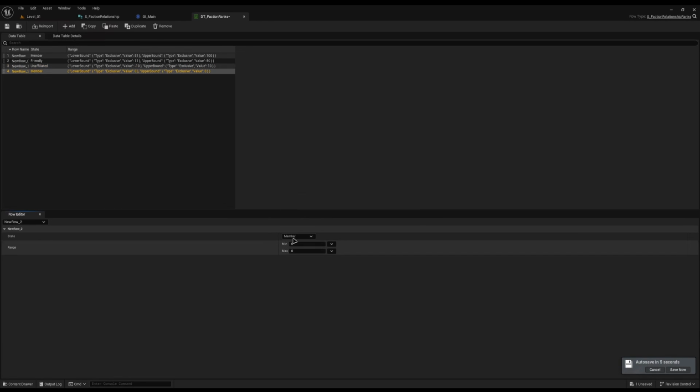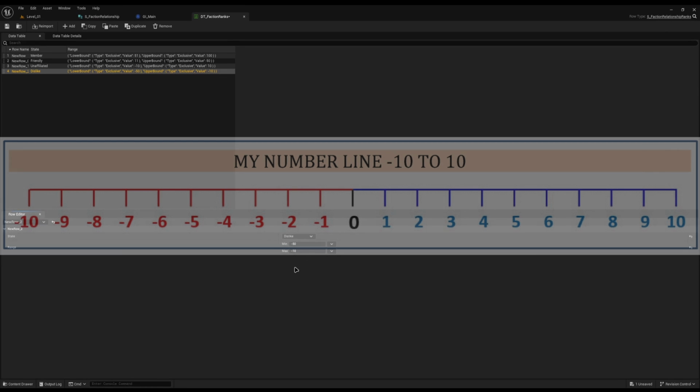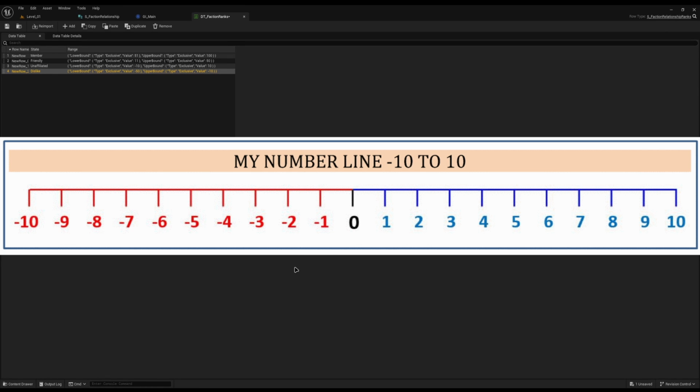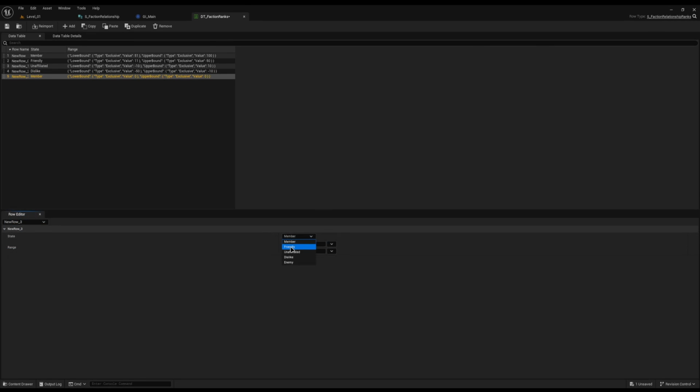After this, I'm going to add another one for my dislike, which is going to be -50 and -10. And we're doing these backwards because you've got to think of the number timeline. -100 is lower than 100, so minimum goes down that way. And then finally, for my enemy, I'm going to set it to -100 and -51.